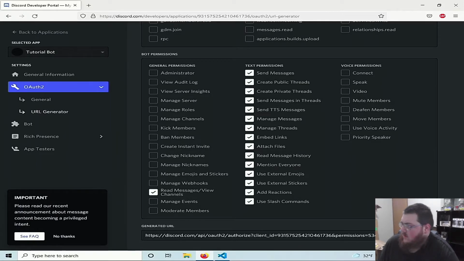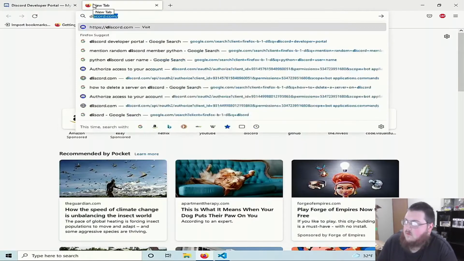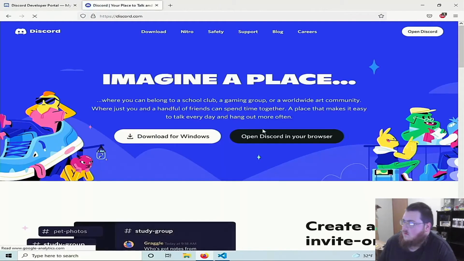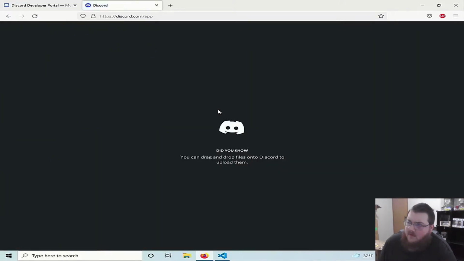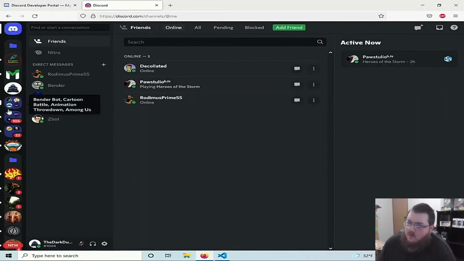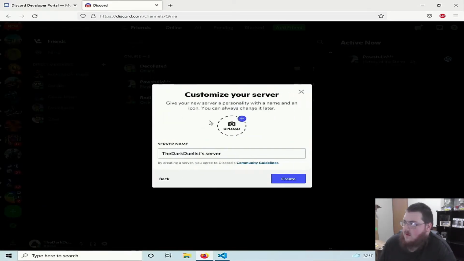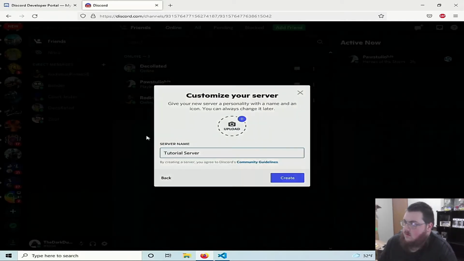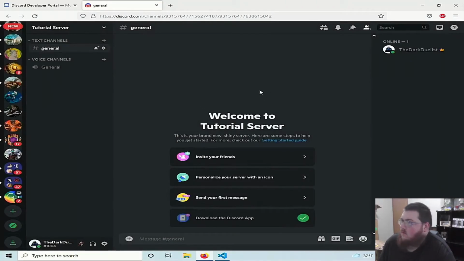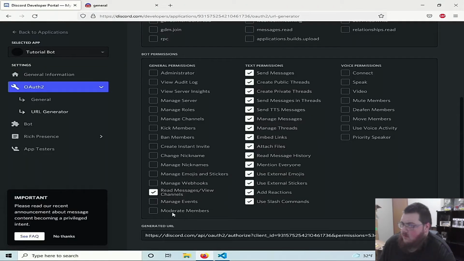And now we're going to need a link to Discord, but we are also going to need a server. So let's go ahead and create our own little server real quick. Add server, create my own for me and my friends. Tutorial server. Alright, so now that we've got the tutorial server, let's go ahead and copy this link.